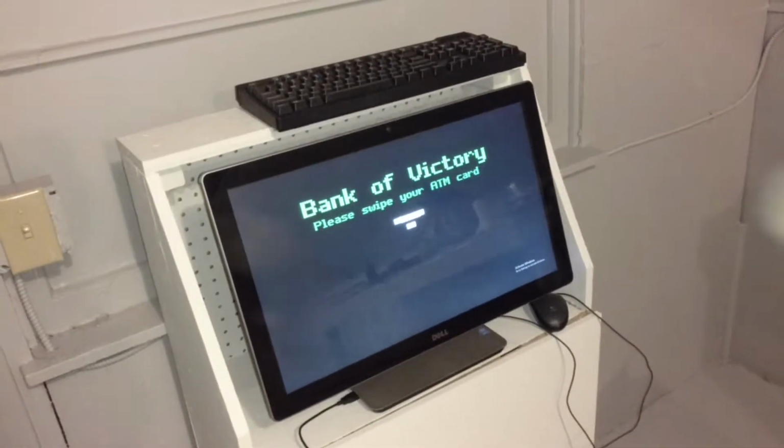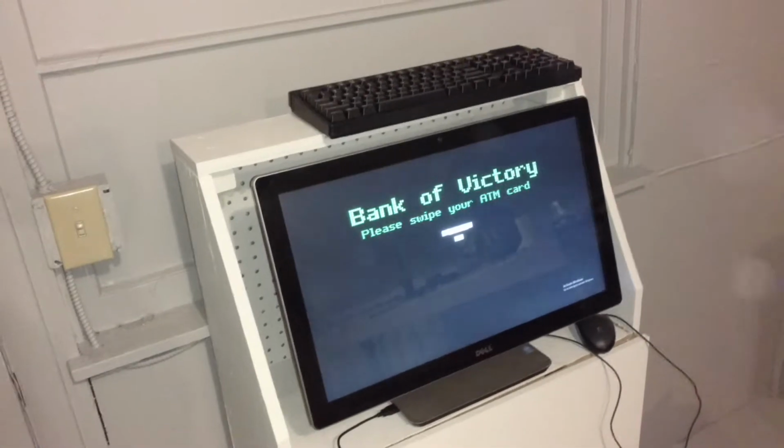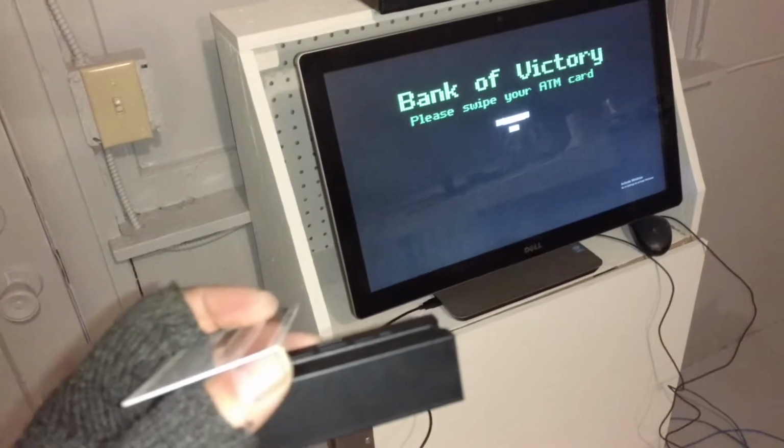Okay, I wanted to take just a moment to show you how all this stuff works. This is a normal Windows 10 computer, and I have this card reader attached to it. It's a little hard to scan it one-handed, especially when it's not attached. So I'm going to go ahead and swipe this card.